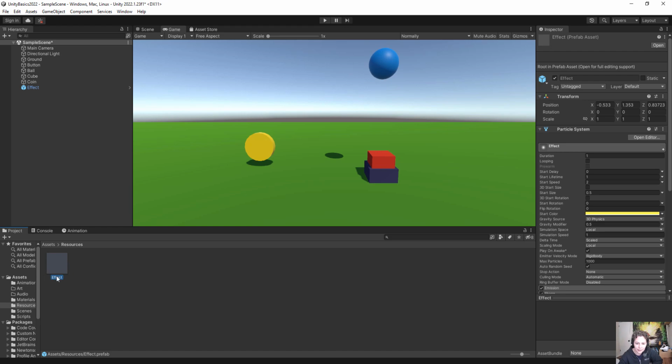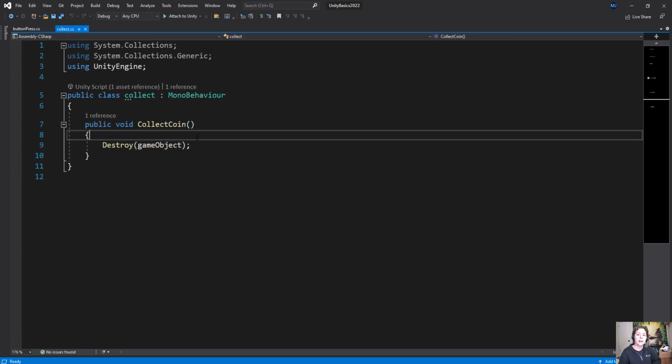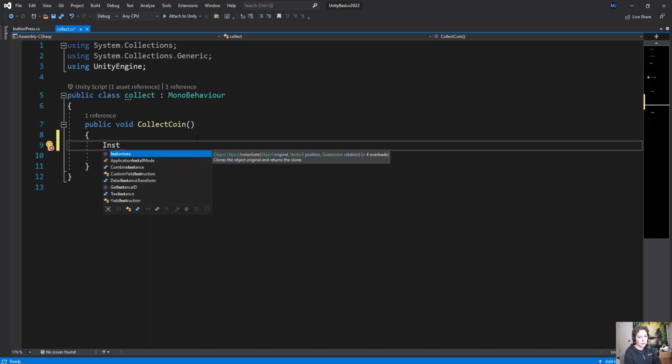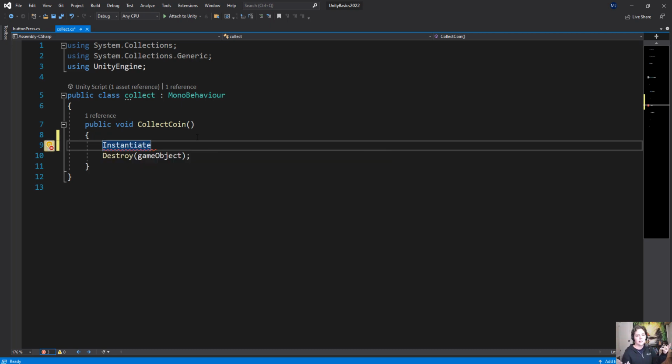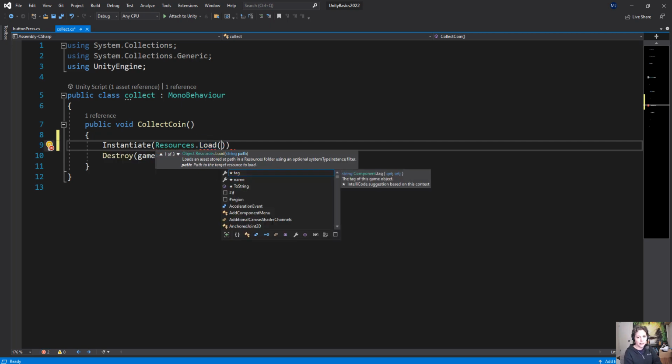So I have made this prefab in my resources folder, which means I can create it from one of my scripts. So in my collect coin script, I am going to call something called Instantiate. This Instantiate creates an instance of an object in the scene. And what goes inside of here, we can do Resources.Load. So it'll allow us to load something from our resources folder. And we need to tell it the name. And the name I called it was effect.